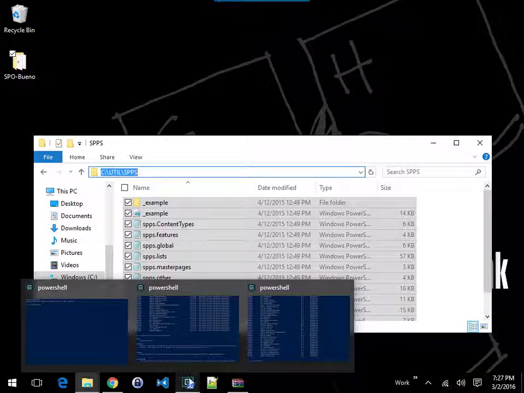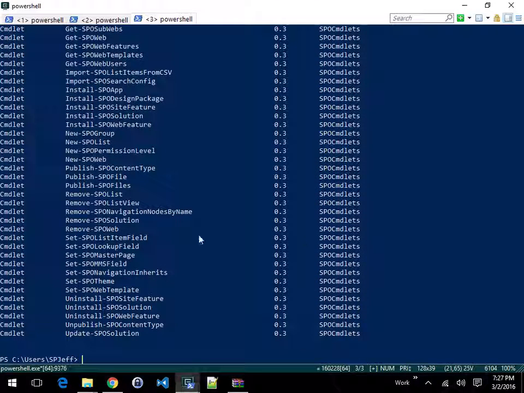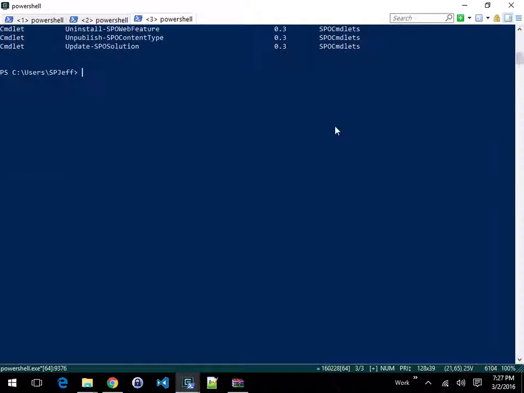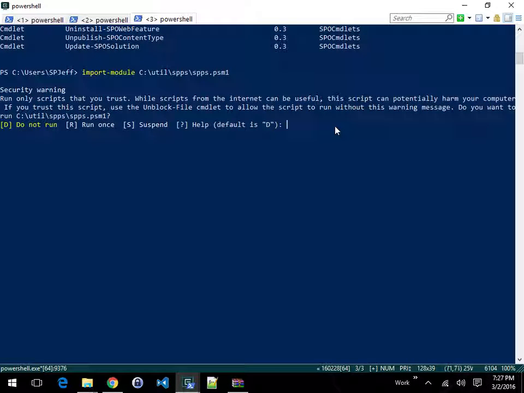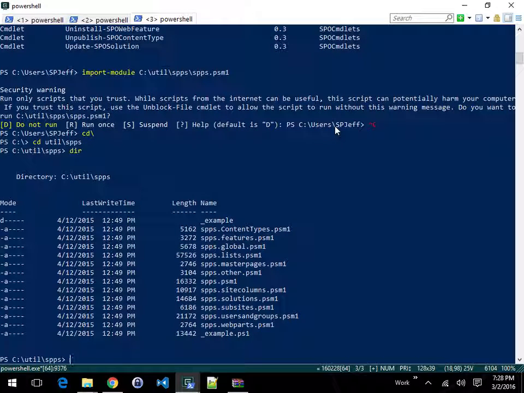And then if we go over here to PowerShell, what we can do is import those. Import-Module Cmdlets SPPS .psm1. That's a PowerShell module. And here we have some warnings about blocking files. So what we're going to do first is change directories over to SPPS. And here you can see all the different scripts.